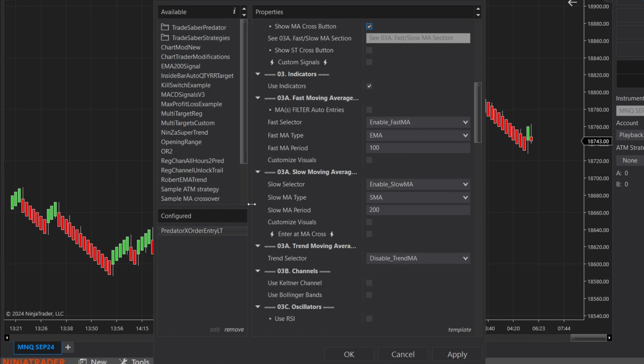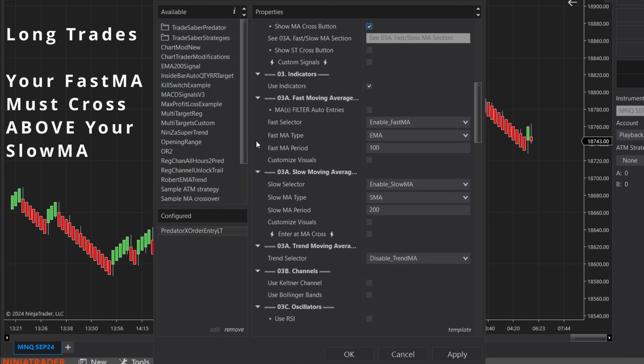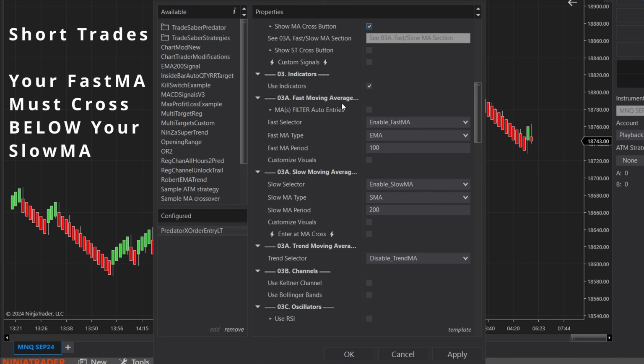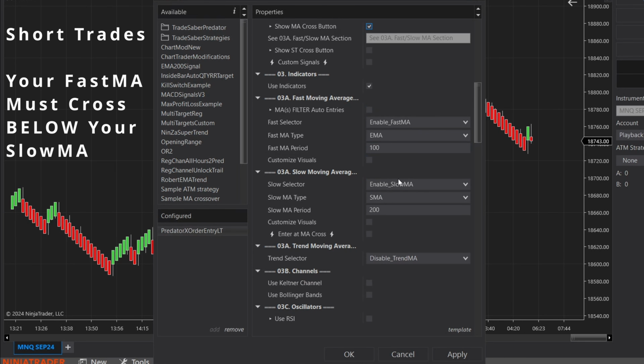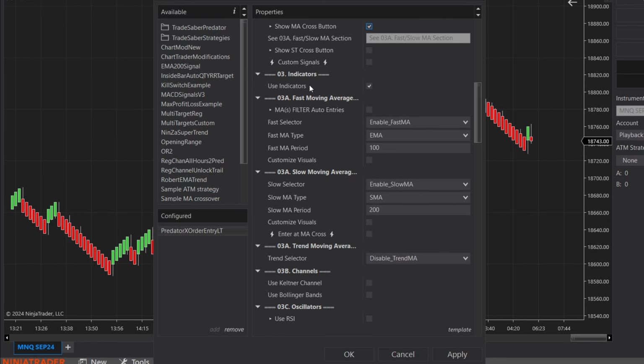In order to enter a trade, your fast moving average must cross above the slow moving average, and that is going to enter you long. And when your fast moving average crosses below the slow moving average, you're going to enter into a short trade. Now, for those who have used the Predator before, this might look a little bit different, but it all works pretty much the same as before.